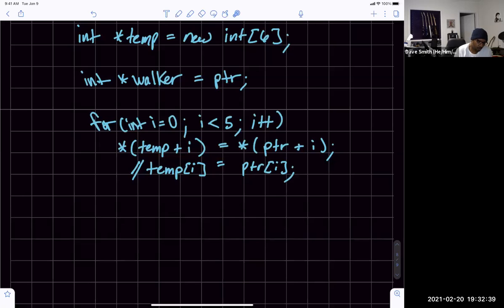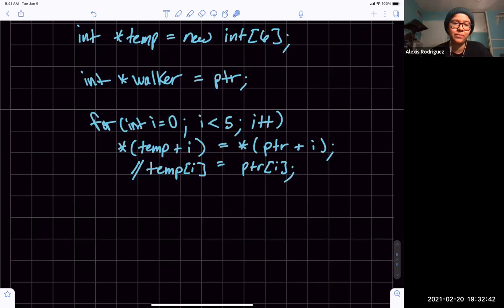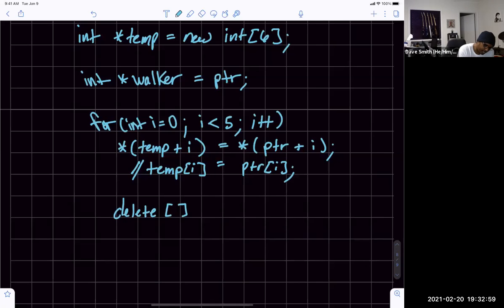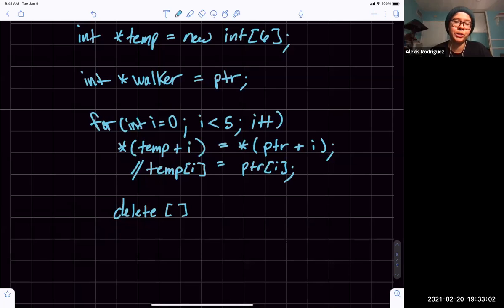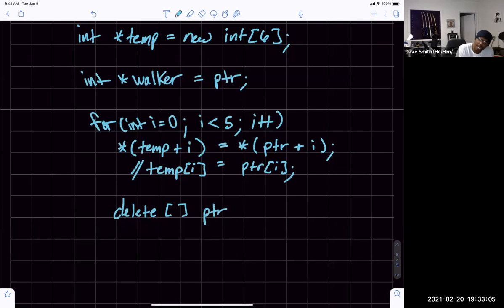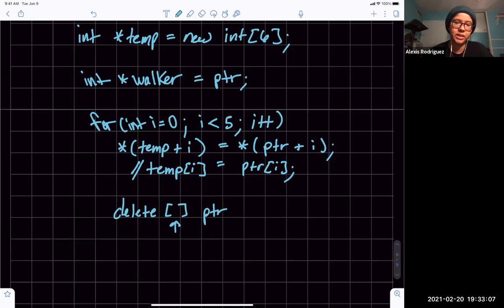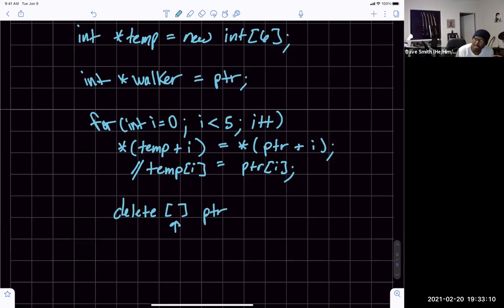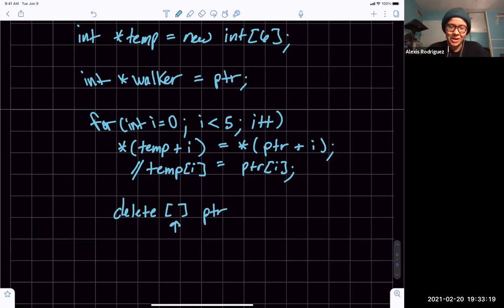So now what you would do is delete pointer. But while deleting it, since it's an array, you would have to use the square brackets after the delete. Okay, so I do square brackets, and then what do I write? Pointer. Well, why did I need this square bracket? Because it's an array. That's weird. I don't have to put a number in that square bracket. What's going on with that? It just deletes the whole entire array.